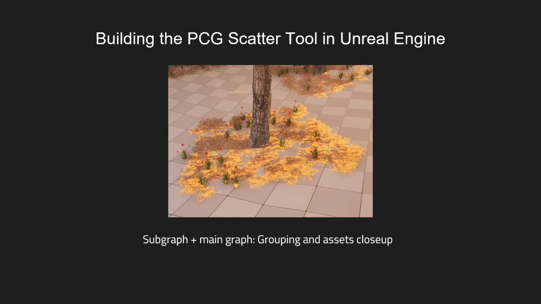This is a close-up of the clump. There will be a certain amount of randomization for the placement of flowers and dry grass around the tree. So usually the pattern of object placement will vary from tree to tree in the generated foliage system.